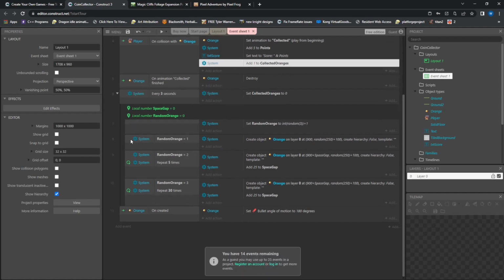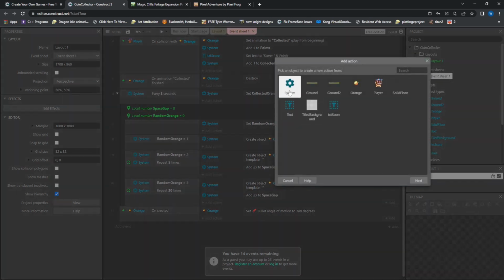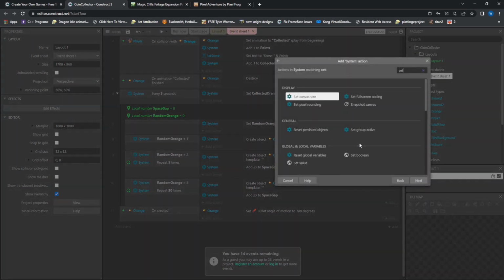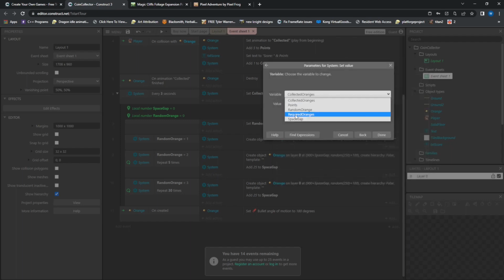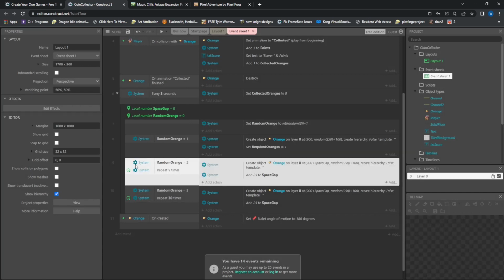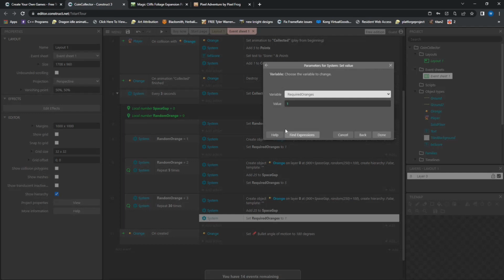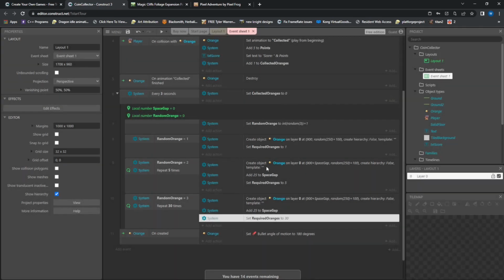And then in here, if this one happens, the required oranges will be 1. So system set value required oranges to 1. And we're going to copy this. And then if this one happens, instead of 1, it's going to be 5. So required oranges is 5. And then if this one happens, required oranges will be 30. So now we set a requirement and the amount of collected oranges we have each time.